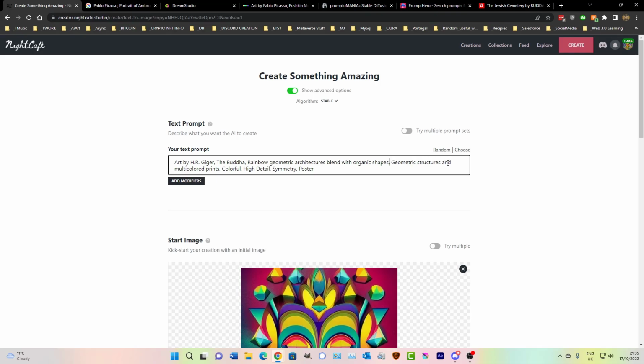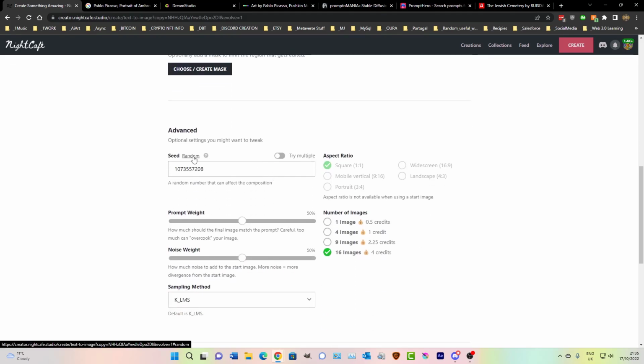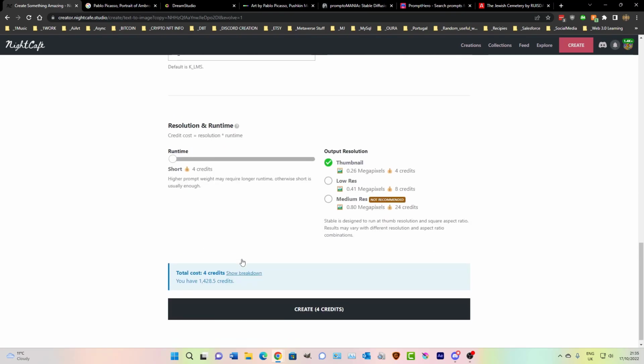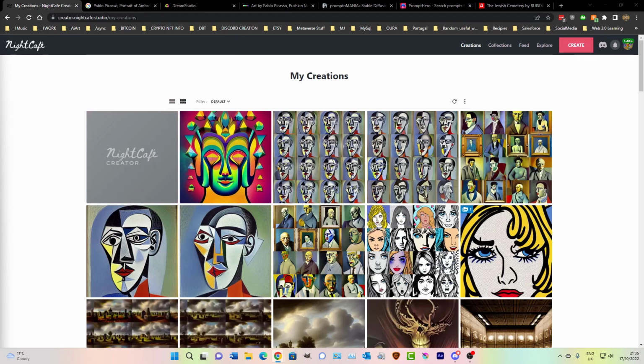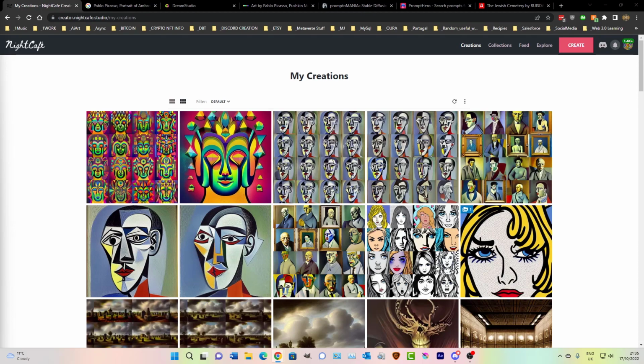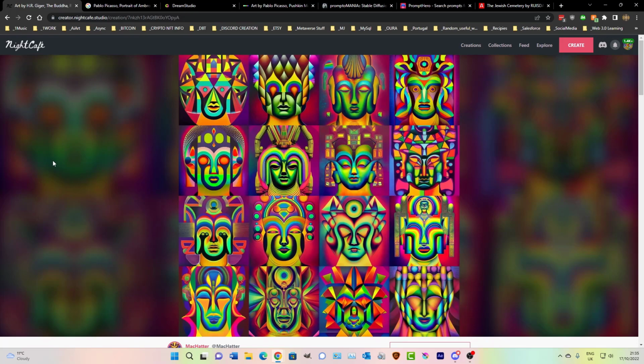It's the geometry I like. And I've done loads of stuff with rainbow colours, so it's right up my street, this. I'll leave it at 50-50 to start with. See what happens. What did we get? Let's see, what did we get? Oh, wow.